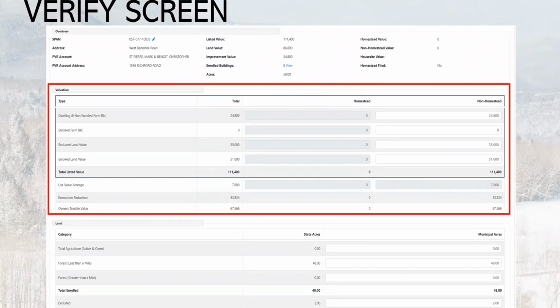So down here is your main valuation table. So this is all the same values that you used to give. So dwelling and non-enrolled farm building, the value of the enrolled farm building, the value of the excluded land, and the value of the enrolled land. All the same. The difference is you'll notice here the homestead column is grayed out because this record does not have a homestead. So it won't let you put data into fields if they're not appropriate.